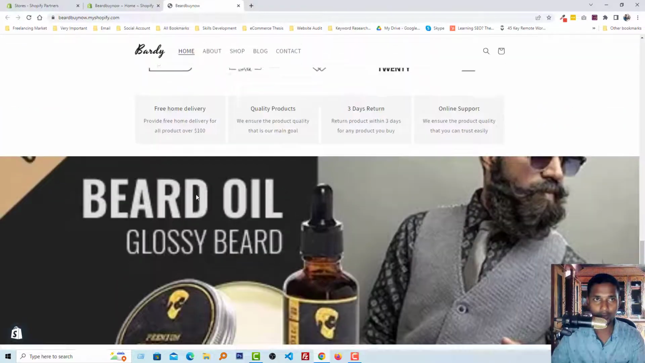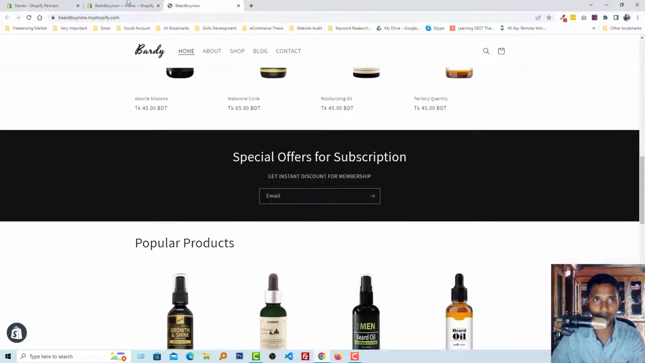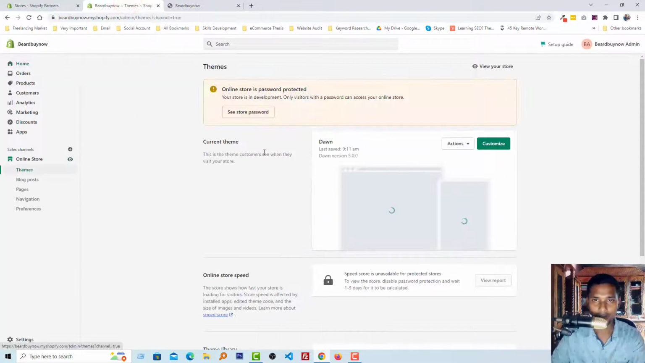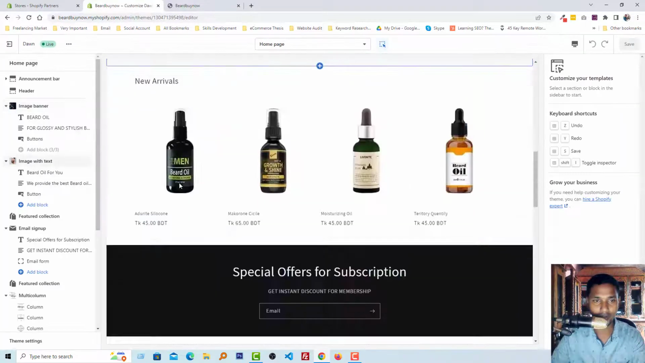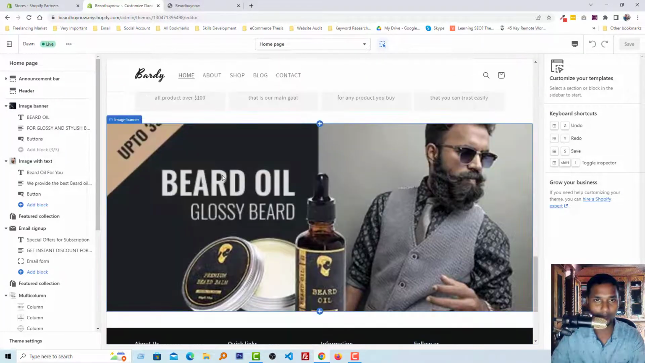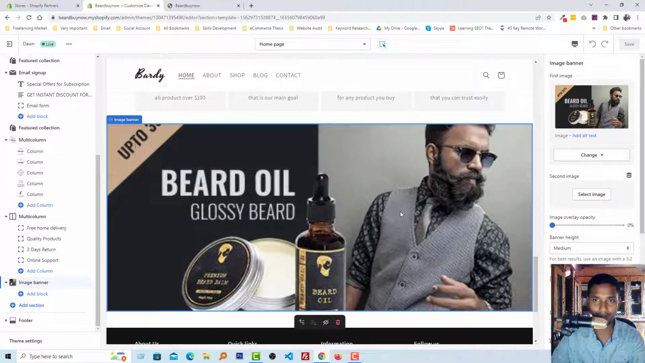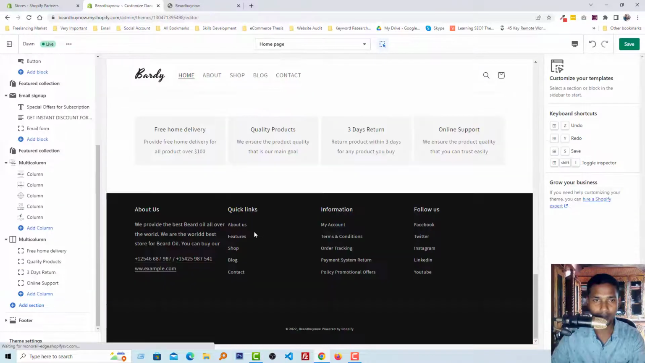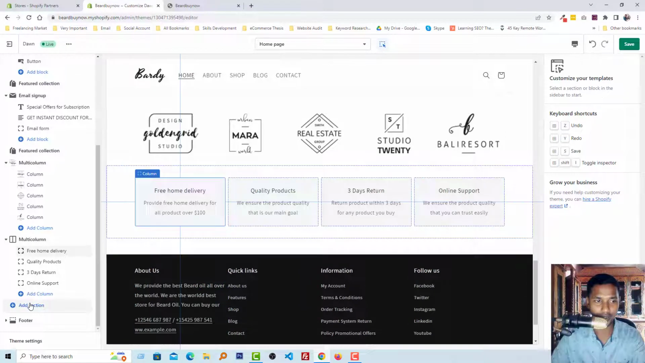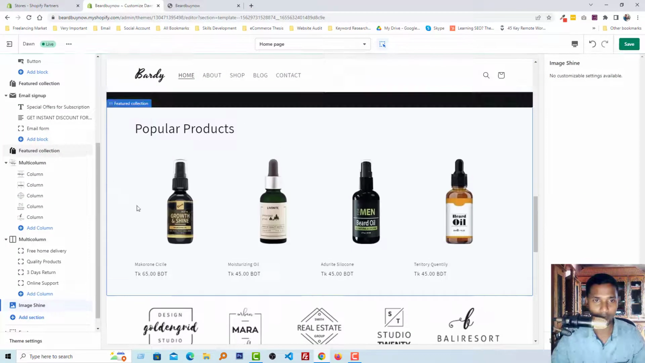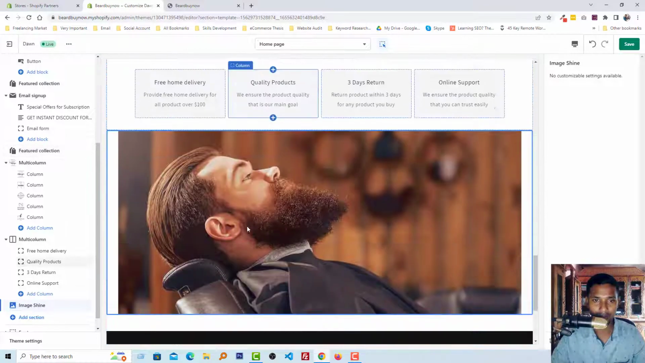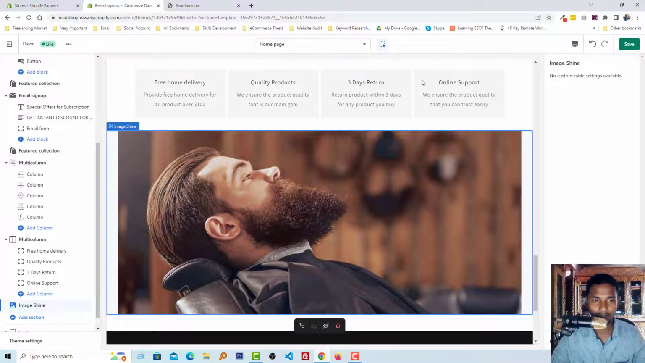Okay, so to do this, I'm going to the Shopify admin panel. Here is my Shopify admin panel. Then I click on the customize section, and first I want to remove this image banner from here. I have added another custom banner section called image shine, with an image shine effect. It looks better than the previous one. Then click on save.